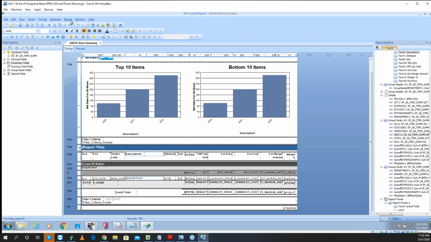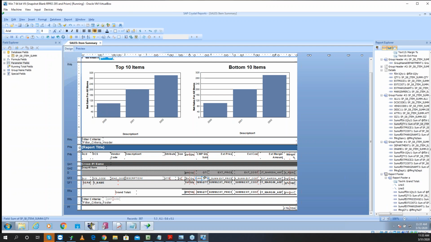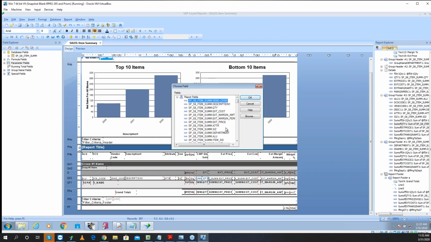So up here at the top, I could go into, and let's get our focus in the right place here, again, I'm going to be on the quantity field. You don't have to be, you could select it, by the way, but I'm going to go in here and say select record. So under report here at the top, select expert, there's group and record. I'm going to go to record, and I'm going to go down and find the quantity field. Okay, there's the quantity field.